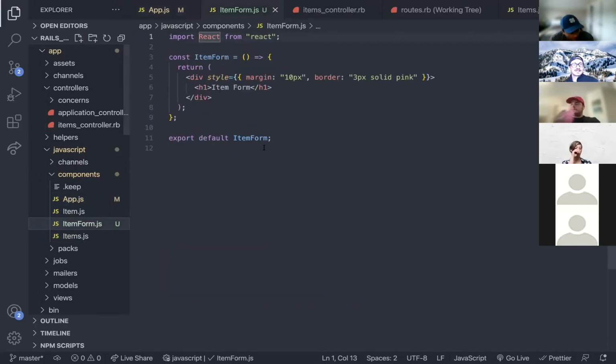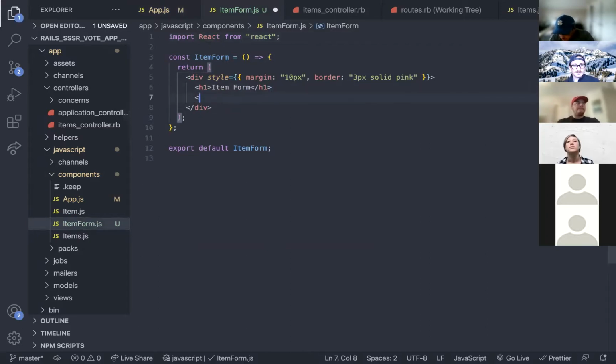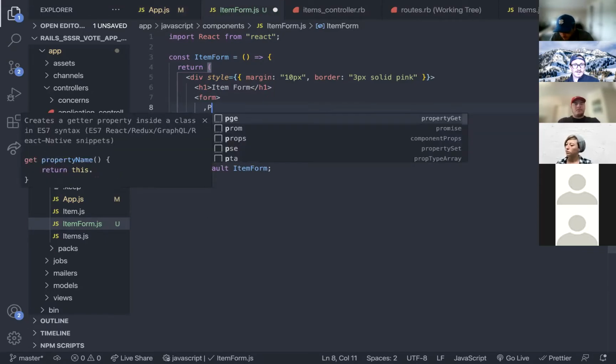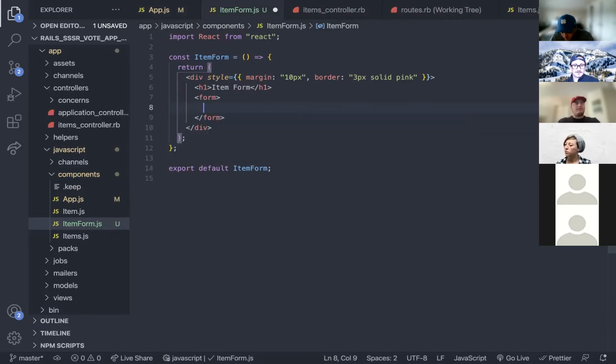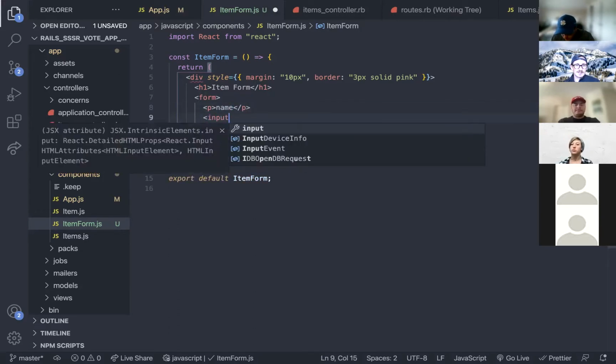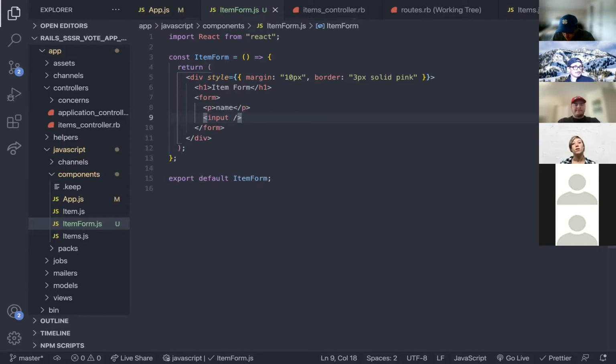So now let's come in and start filling out this form. So here's our form. We have, let's do our paragraph. So I'm going to want a name. I think it can be good just to start out with one of these and get it working, one attribute. Because once you figure out how to do one, you have that as a template for the rest.